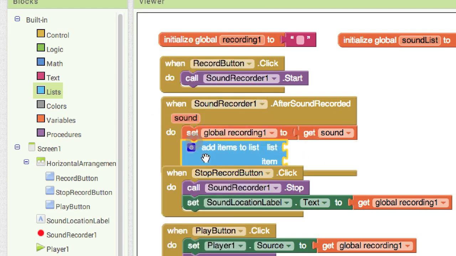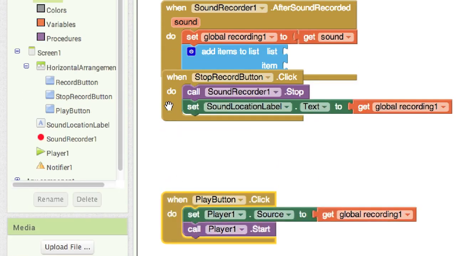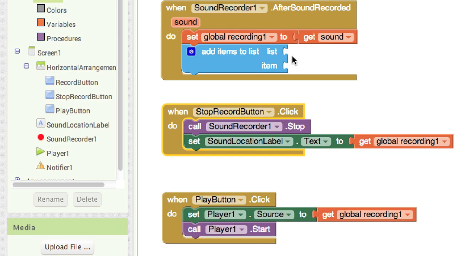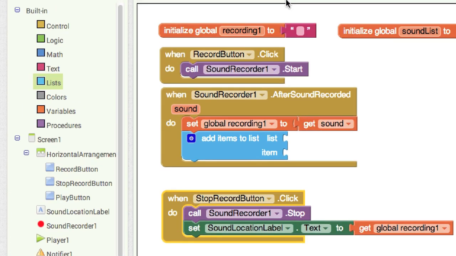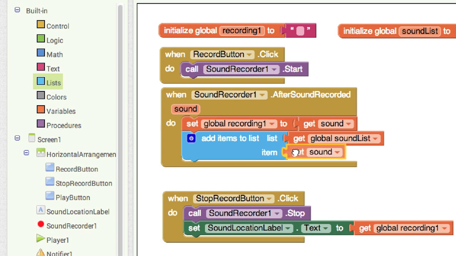So let's grab this and drop it right there and give ourselves a little bit more space so we can work here. Then inside of here, we have to tell it what list we're going to be adding it to. Well, we are going to be adding it to our sound list, this guy. So let's go get sound list. There it is, dropped it right there. And what are we going to be adding? We're going to be adding our new sound. So get sound and put it right there. Now we're adding the sounds to a list that we're then going to be able to work with later on.